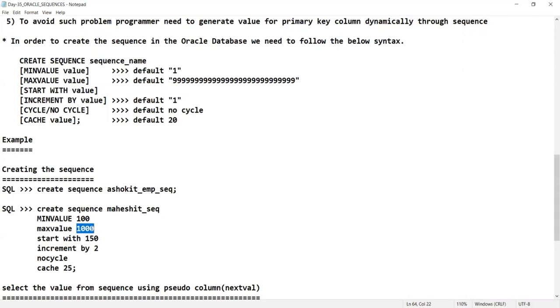So my sequence starts from which value, sir? Should our sequence start from 100 or 150? Minimum value will be 100. My sequence should start from 150, and for every sequence value, how much should it increment, sir? By 2, sir. And is cycle support there or not? No cache, no cycle support.